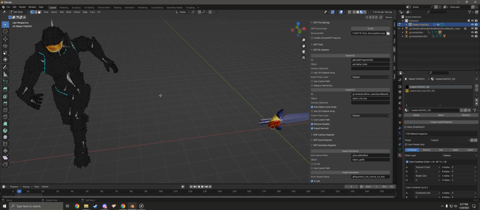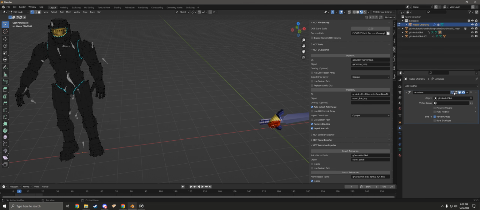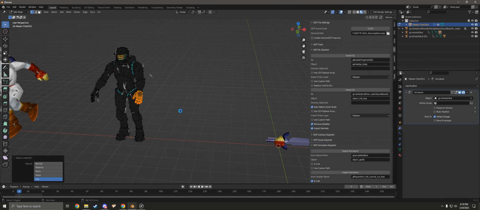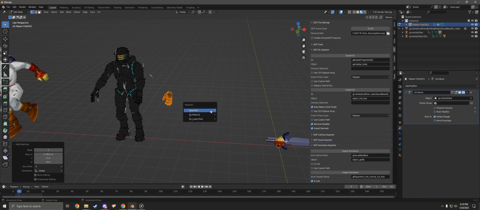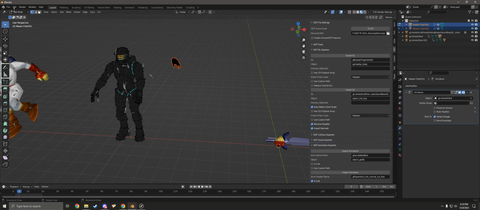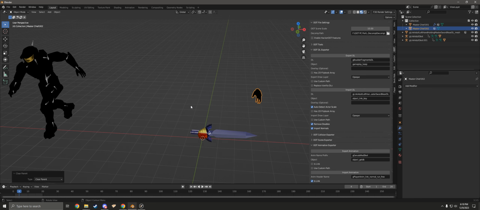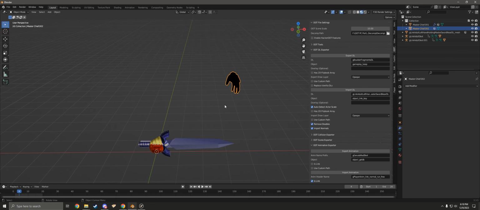Now we need to edit this model so it fits ours. So I'm just going to come over here to Chief. I'm going to grab his hand. I'm going to hit P to separate it. And again, we're going to hit Alt and P. Clear the parent. That way we just have his hand.